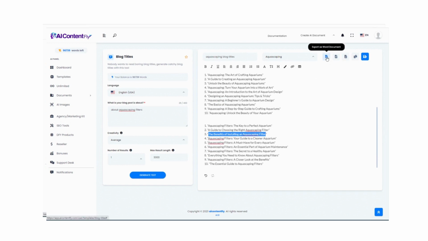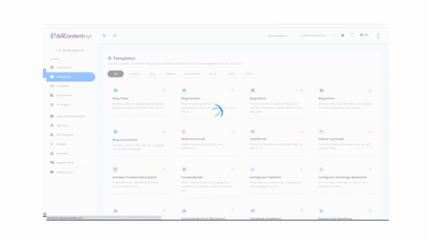We can then save these results as a Word document, a PDF, a text file, or we can simply copy the text or save it to our built-in storage here in AIContentFly. Let's go ahead and save this document to our storage. You can see successfully saved. Let's go back and take a look at the next template.